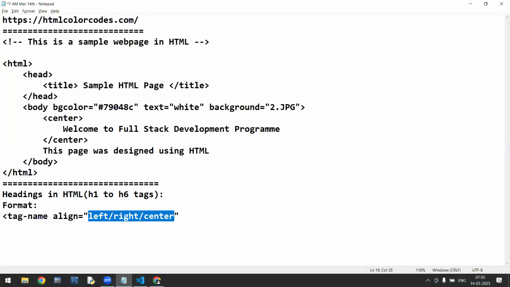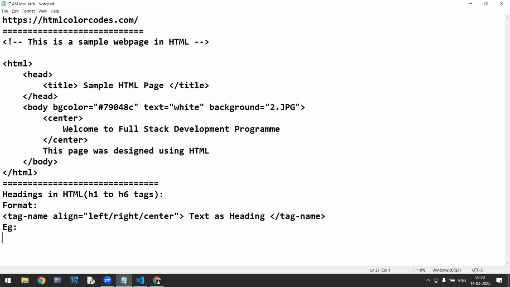And remember one thing. Whenever I'm not using any option, suppose I don't use the align property, the first value will be the default one. When I'm giving a list of values like this, the first value is always the default one. And whatever text you want to display as a heading, you can write that text there, and we can close the tag.